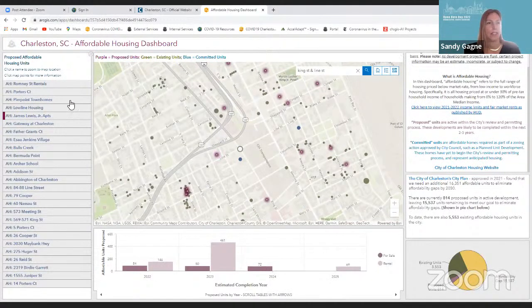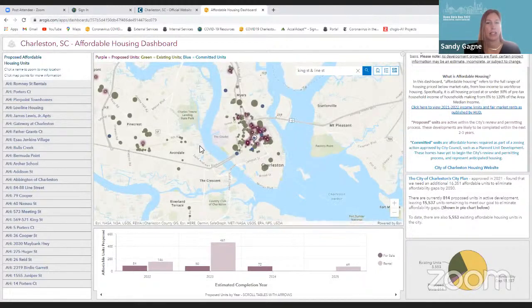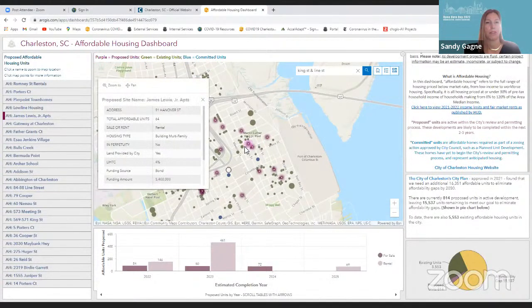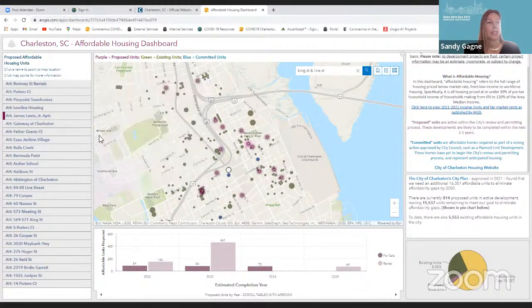We also have to the left here the full list of all of the projects that are currently in development. So if you know the name of one, you can go to that. And there you go. It'll flash and get some information. You can click on it and get more information. You can see this project has 64 units that will be coming online. And that's the current list.